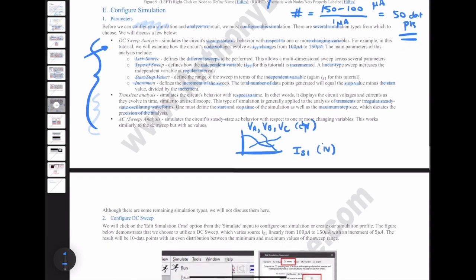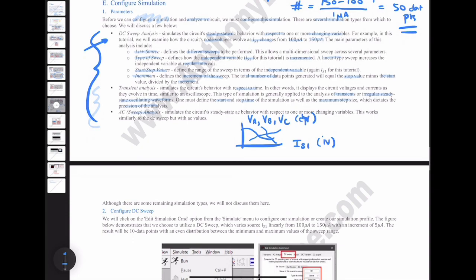We also have AC sweep analysis, which is essentially the same thing as DC sweep, except you can use an AC value as the independent variable. So if we were to build the same circuit that we have here, except our IS1 were an AC current output, then we would use AC sweep to vary the amplitude of that, or to vary the frequency of that.